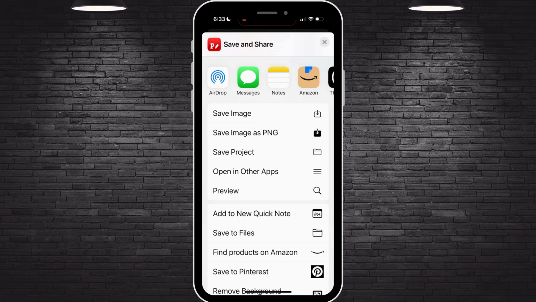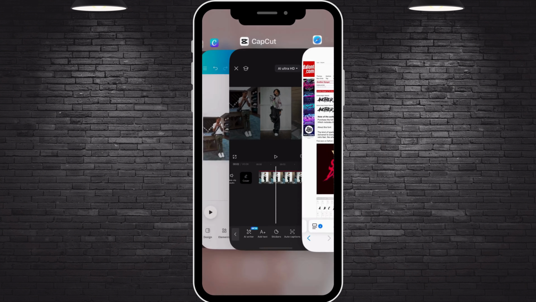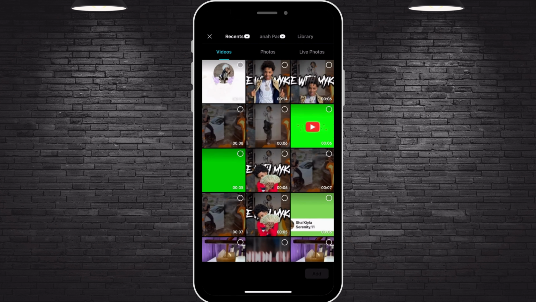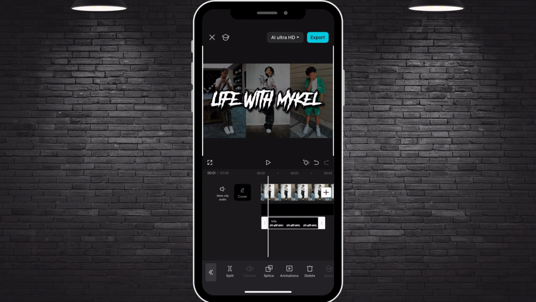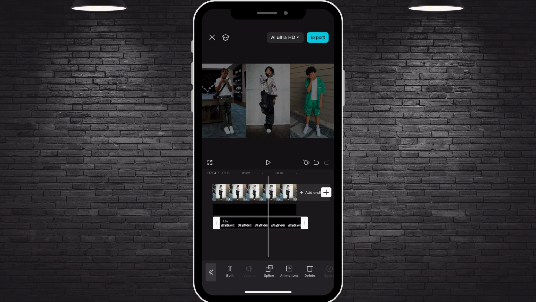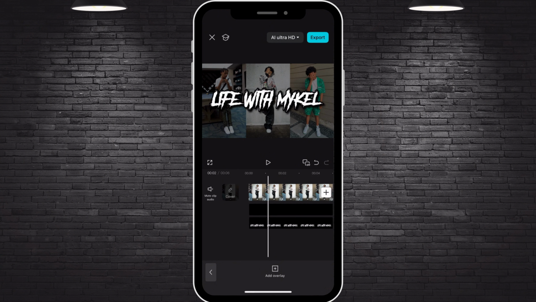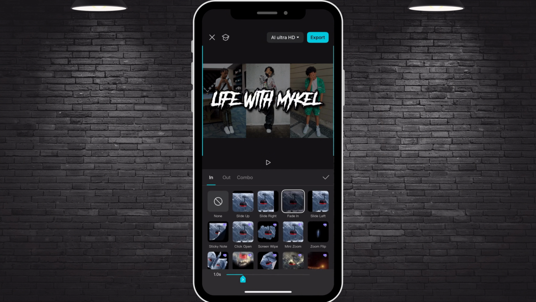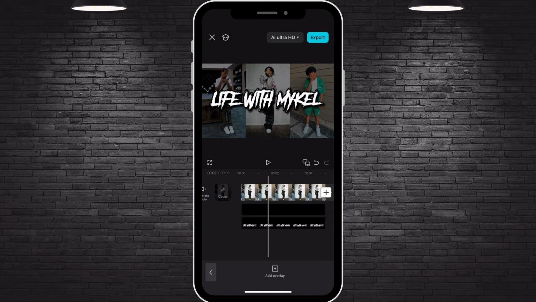Then you're going to see a save button at the bottom right hand corner. You're going to click on that and click save image as a PNG. From there, you're going to go back into CapCut, the one with the project we were working on. You're going to click on add overlay and add the image that we just made with the text and drag it all the way out just like that. And from here, we're going to click on it and click animation, and I'm clicking the animation fade in and I'm putting it to about 1 second.